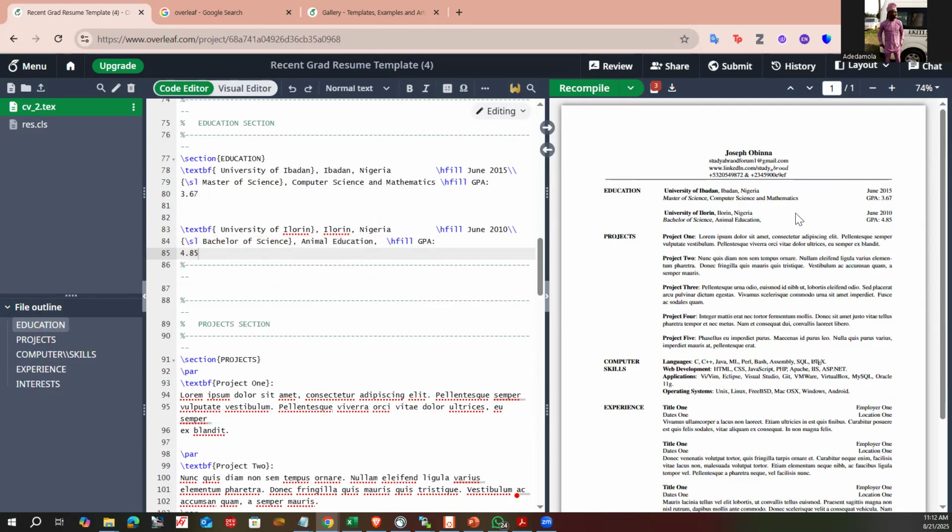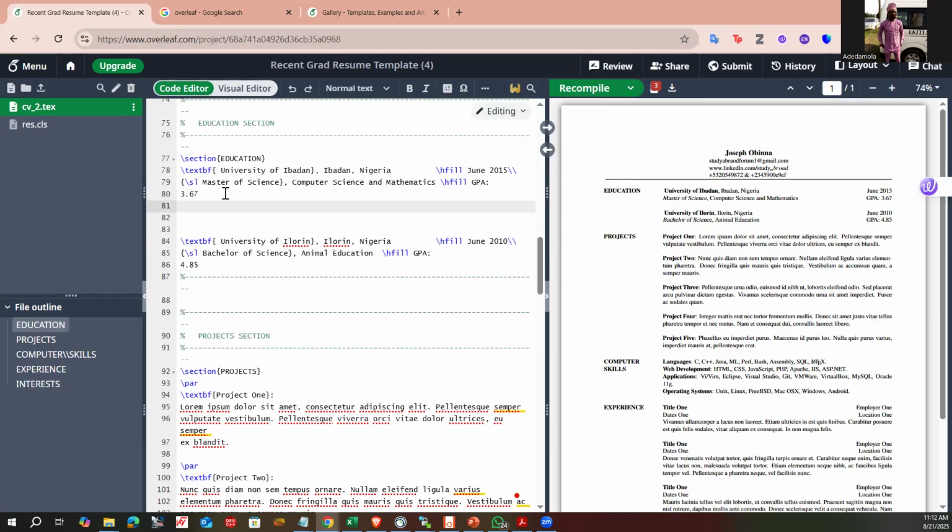Now you see there's no error again. So you can remove the comma that you have here. Then you compile again. Then you have this University of Ibadan, Nigeria, June 2015, this and this and this. Then one thing I always tell people that you can do is this. After you've done the first part, let's try and add something that you want to add by ourselves.